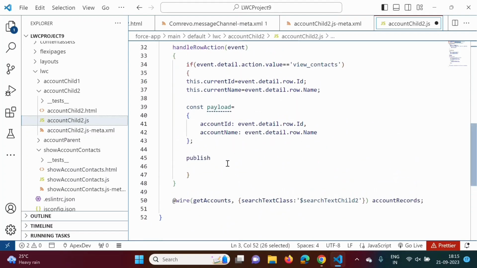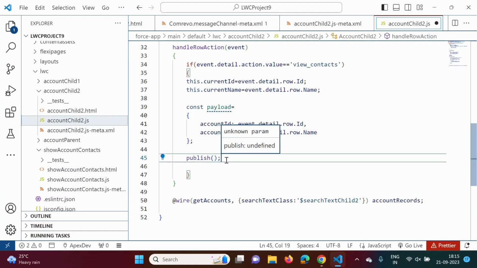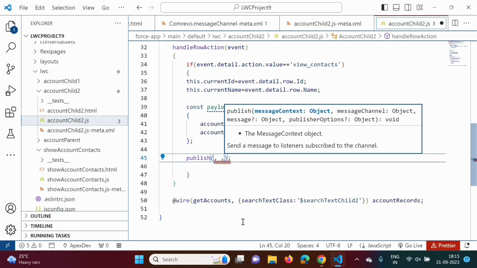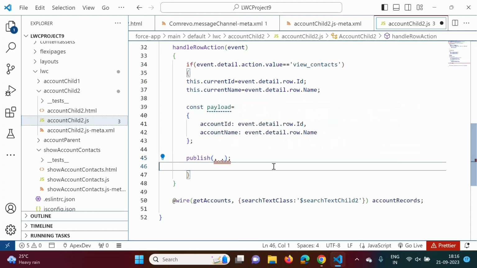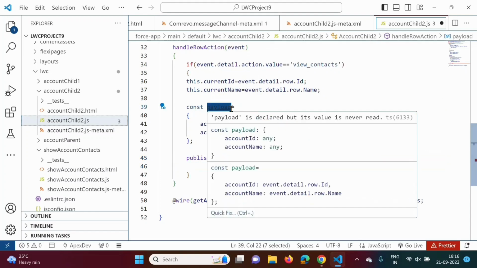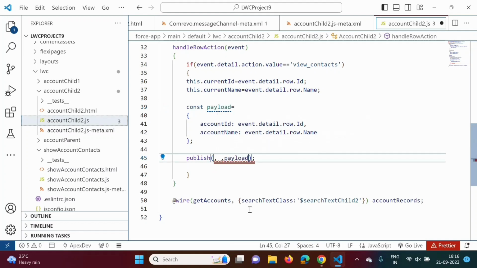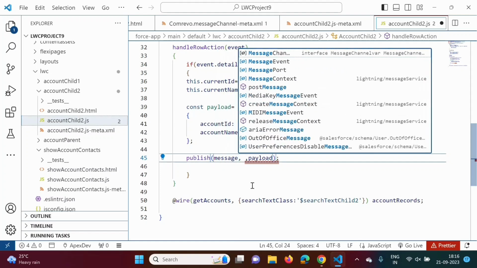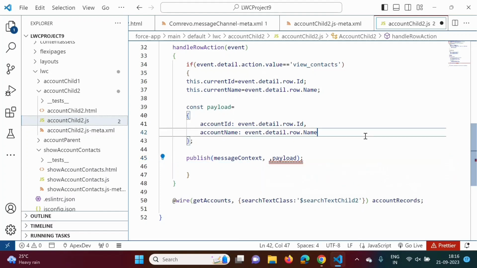Now, for this publish method we have to pass parameters. It accepts three parameters: first, second, and third. The third parameter is this payload, so we'll copy it and paste it here. Again, the publish method accepts three parameters, and the third is this payload. The first parameter is an object of the message context class, the message context class that we have mentioned. So we have to create this object.